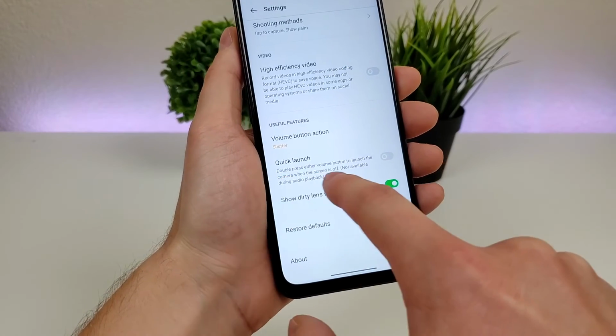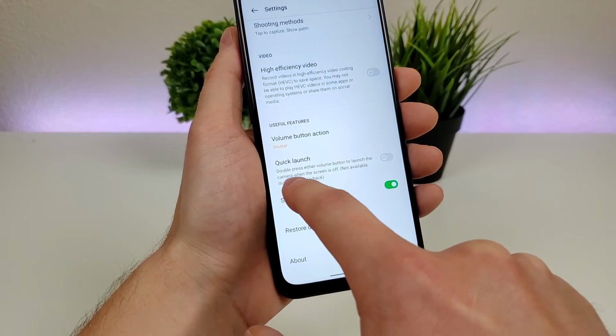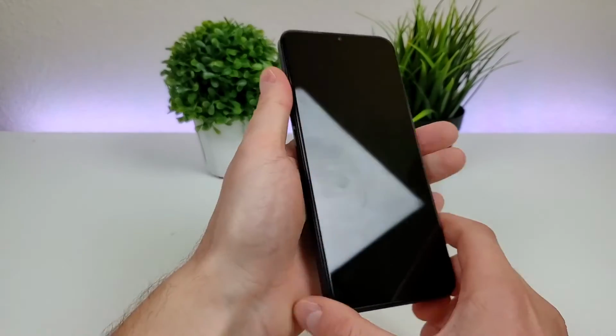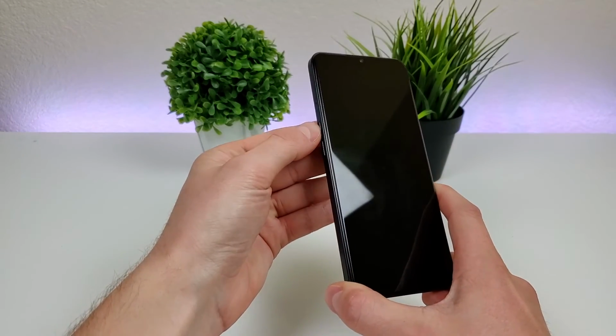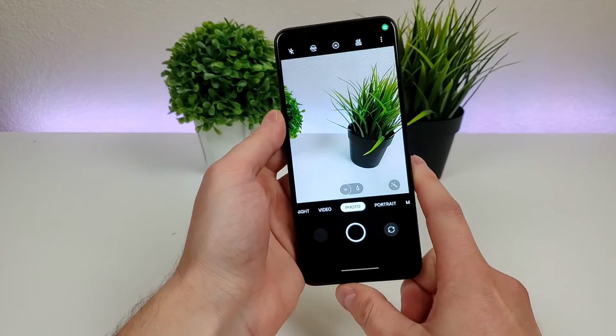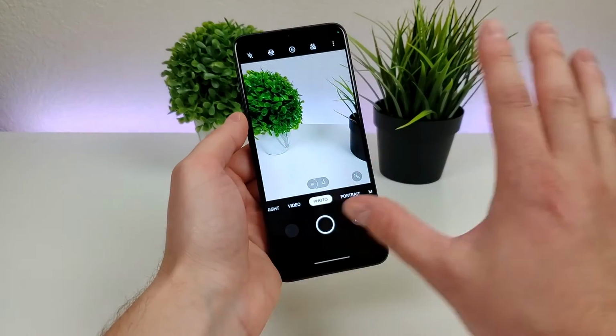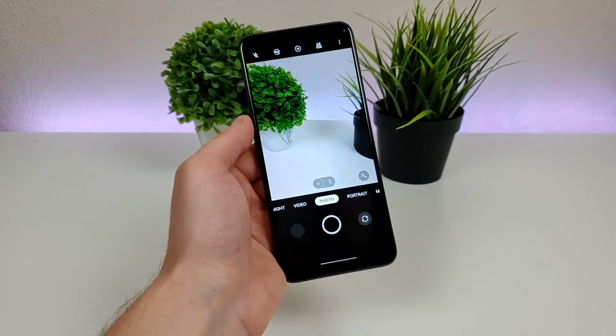So double press either volume button to launch the camera when the screen's off. Let's try that out. So I'm going to turn off the screen and then I'm going to double press on a volume button. And you can see it immediately took us over to the camera. So yet another really convenient way to quickly access the camera, even without having to go in through the whole phone's operating system.